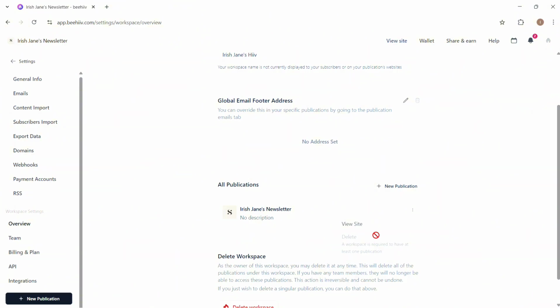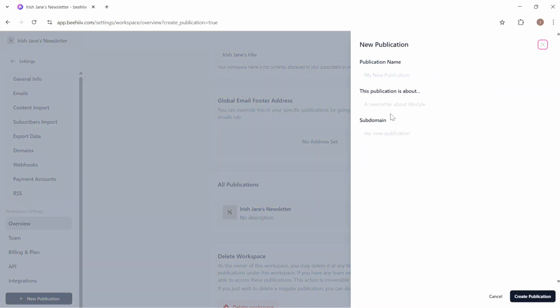So to give you an example, we need to go ahead and create a new publication that we want to delete. So I'll simply click on this new publication button at the top right of the all publications and then name this. And then after that, create an about description of this and create a subdomain for this.